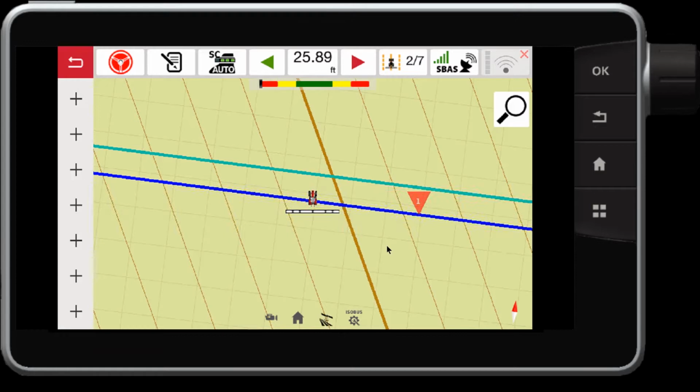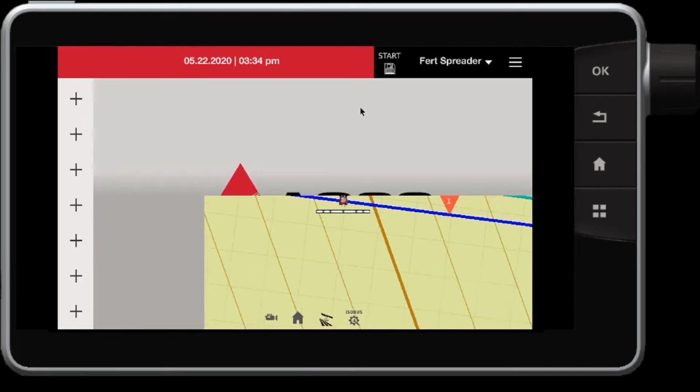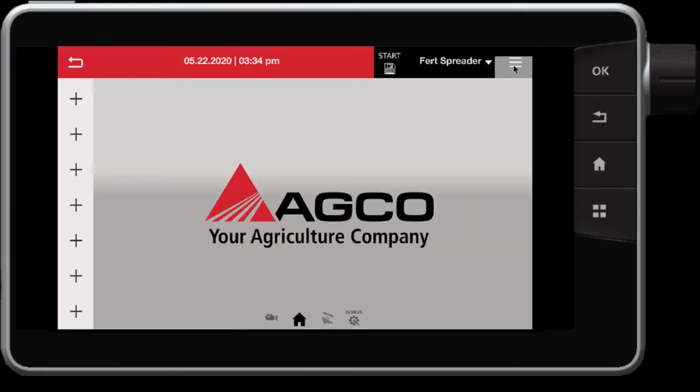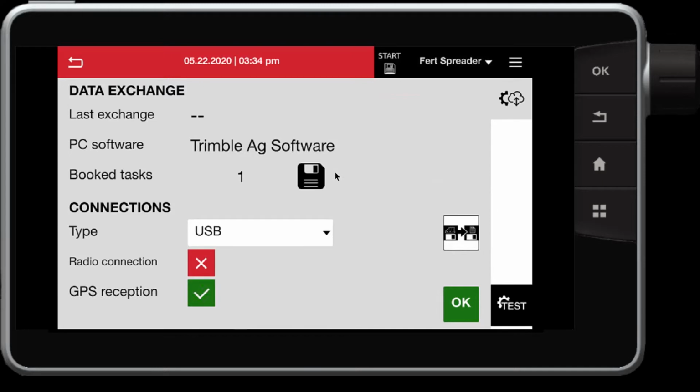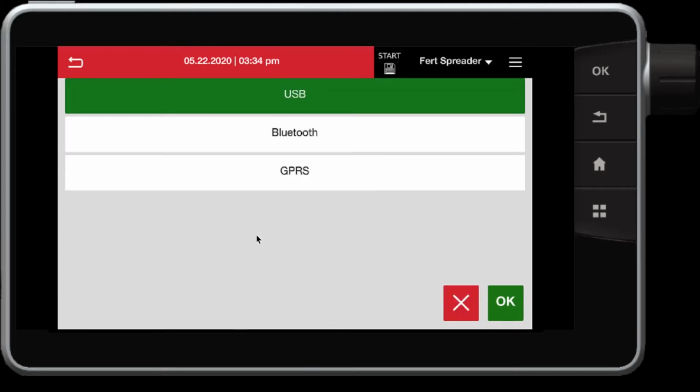In this case, I already have a prescription written on a USB stick. So let's go ahead and import it now. From the home menu, if we go to the main menu, into the folder which is your TaskDock. Here we can set our TaskDock connection type, which right now is set to USB. We could set it to Bluetooth or GPRS for cellular, but in this case we're going to do USB.